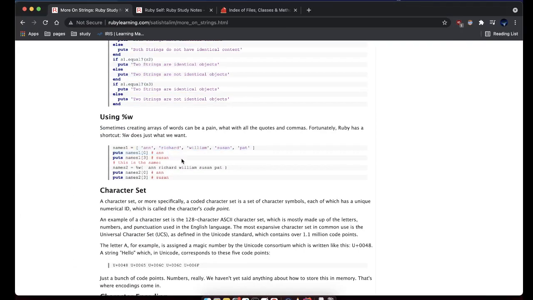Let's see the percentage %w. So percentage %w is nothing but when we have a list of strings, it will convert the thing into an array. We can see the example here. Let's see that.